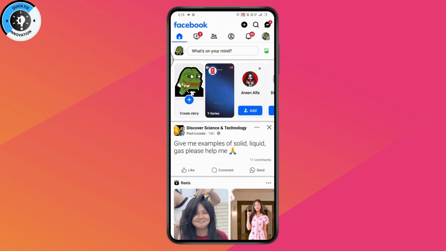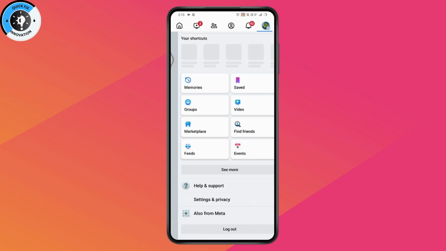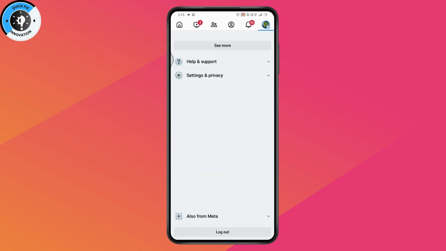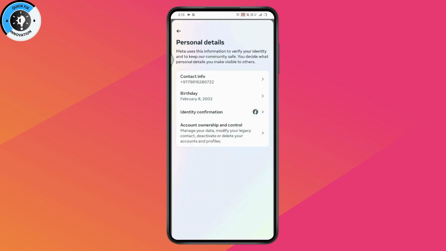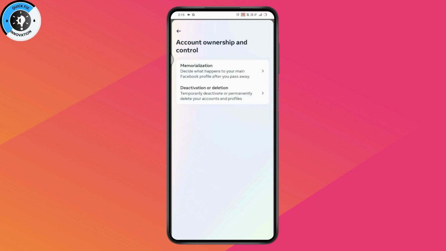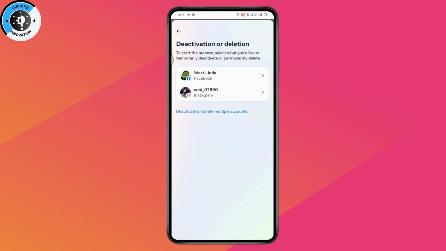Once you're here on the account, you need to go for the upper right, which has that three-dot icon. Scroll down, tap on settings and privacy, and tap on settings. Once you're on the settings, you need to go for the account center, which is on the first, and go for personal details. Under personal details, tap on account ownership and control and go for deactivation or deletion.